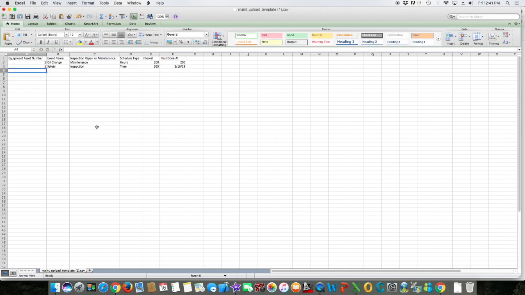Now I want to do another piece of equipment. The asset number is 2, and we are going to do an oil filter event. This is a maintenance event. We are going to use hours, 200 interval, and next done at 200.